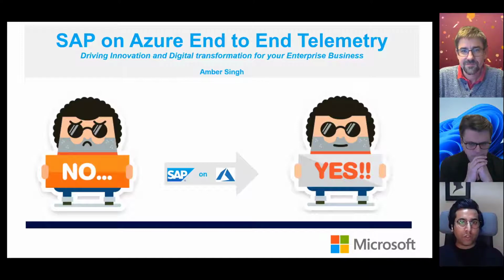If we at Microsoft can use this to speed up our digital transformation, your SAP enterprise business will achieve the same through SAP on Azure Telemetry. Meet Dude, and he is going to take us on this digital transformation journey.